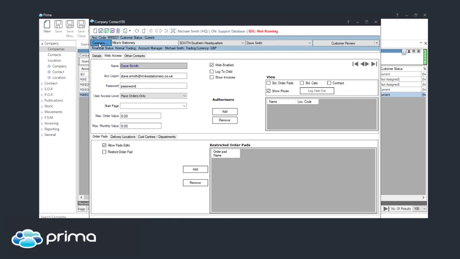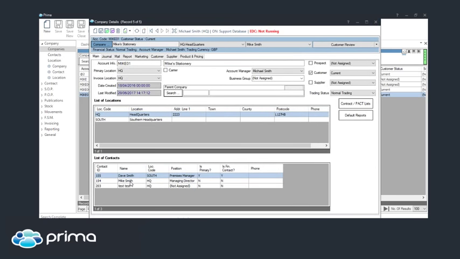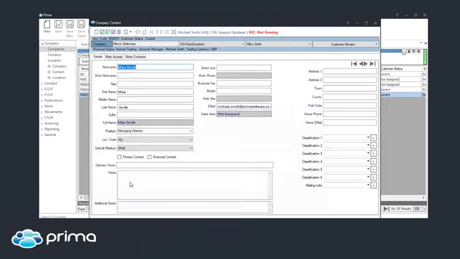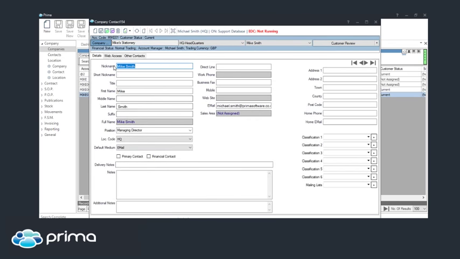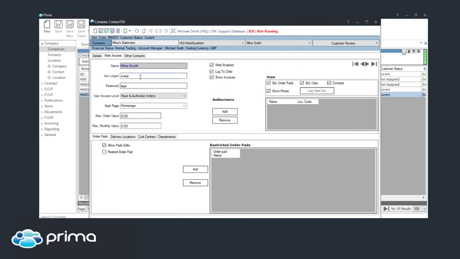This setup also applies to any contacts that you do want to have set up to purchase through your store. So if I go back to the company, there are a few more users here. There's Mike Smith here. If he wanted to be purchasing through your store, you would have to do the same as you've done with the other contact and set up some details within this section here. Otherwise that contact won't go to Evolution.